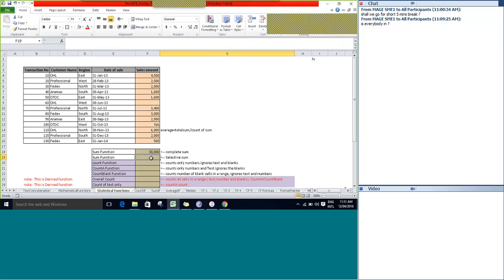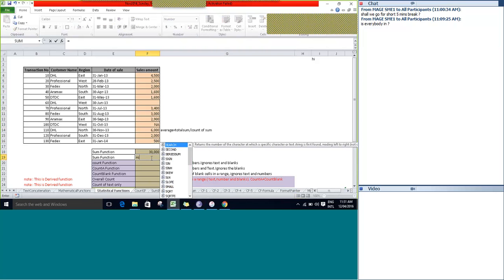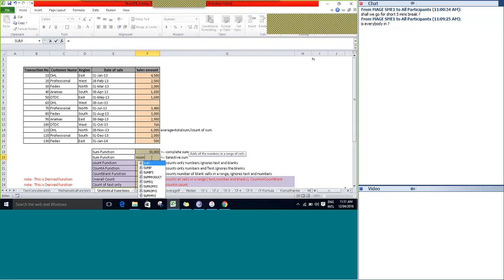Similarly, the sum function with a selective sum, how to do that? Instead of selecting the entire range, select some range only. Select some group of cells, then select some other cells in a range, comma. Again select some range. Close the bracket, press tab to come out of the cell.